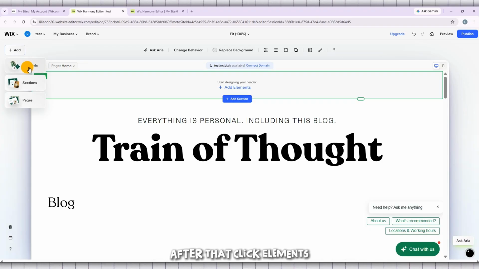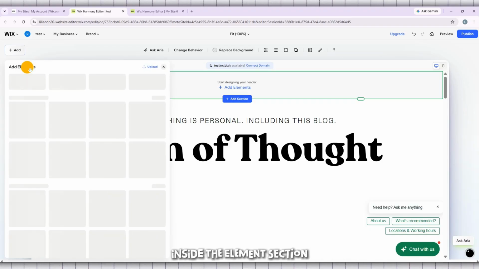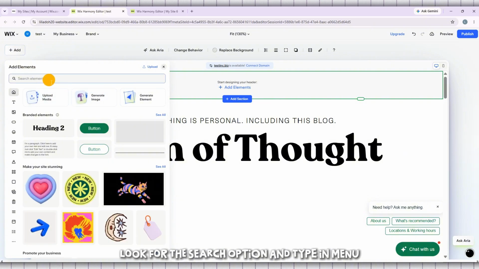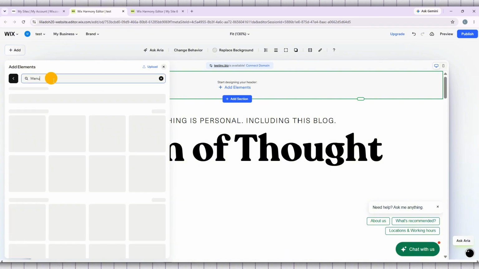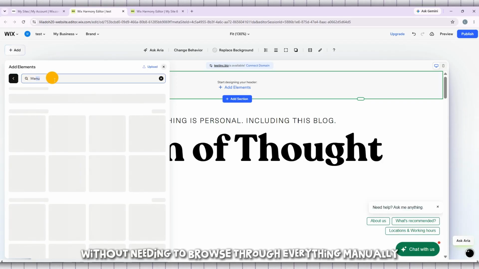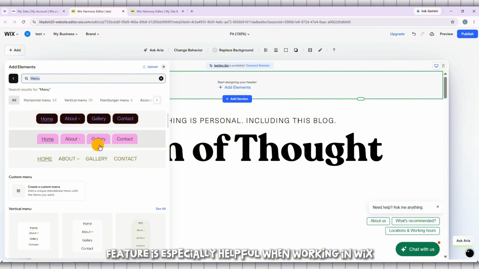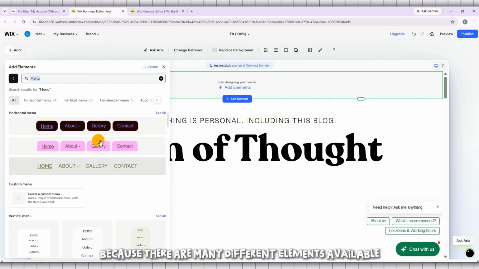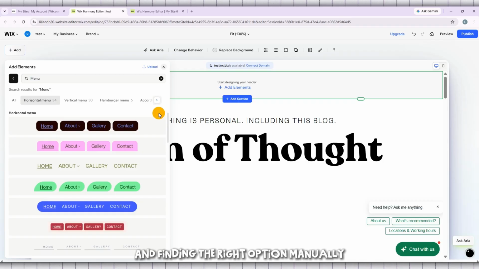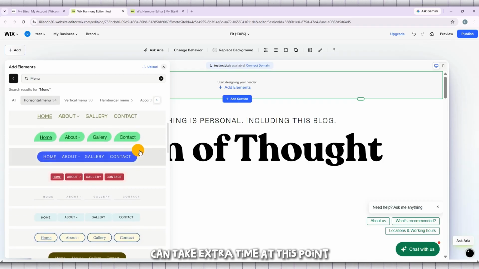After that, click Elements. Inside the Elements section, look for the search option and type in Menu. This will help you quickly find the menu tools without needing to browse through everything manually. Using the search feature is especially helpful when working in Wix because there are many different elements available, and finding the right option manually can take extra time.